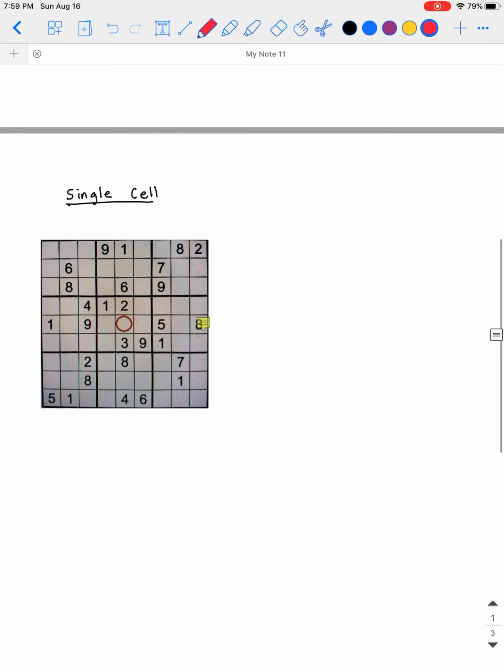Now the next one is called the single cell method, and the way it works is you're looking at a single box and what's happening horizontally around it and also vertically around it. So here you can see that the box I'm looking at is right in the middle, and we're going to focus on, again, what is happening horizontally and also what is happening vertically. Let me use a different highlight so you can see it a little bit better. So here we go, right here and also right here.